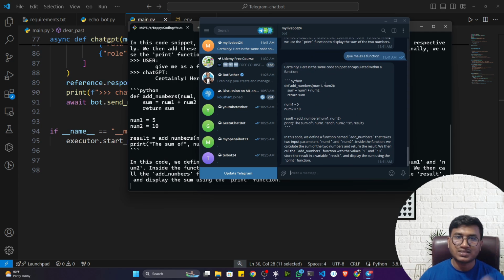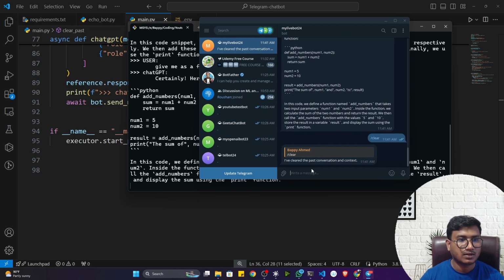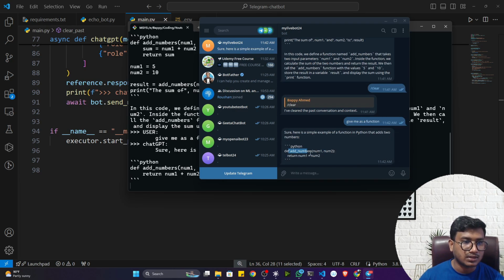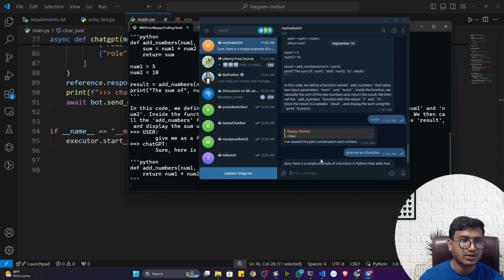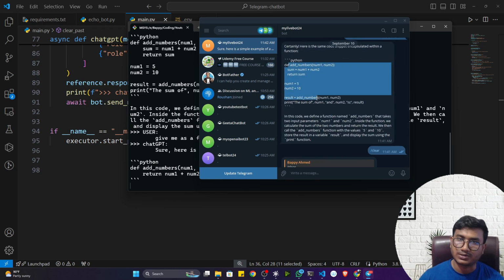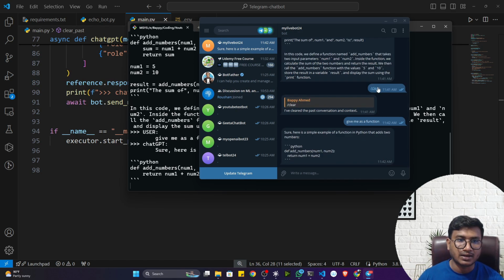Now see, it is remembering my previous context. Now if I give /clear, I have cleared all the past conversation. If I give the same message, give me as a function, it is giving me a function, but not the function from my previous question. That's why I've created this clear functionality as well. Now you can ask any kind of question. Whatever question you can ask in ChatGPT, the same question you can also ask here. There is no issue.